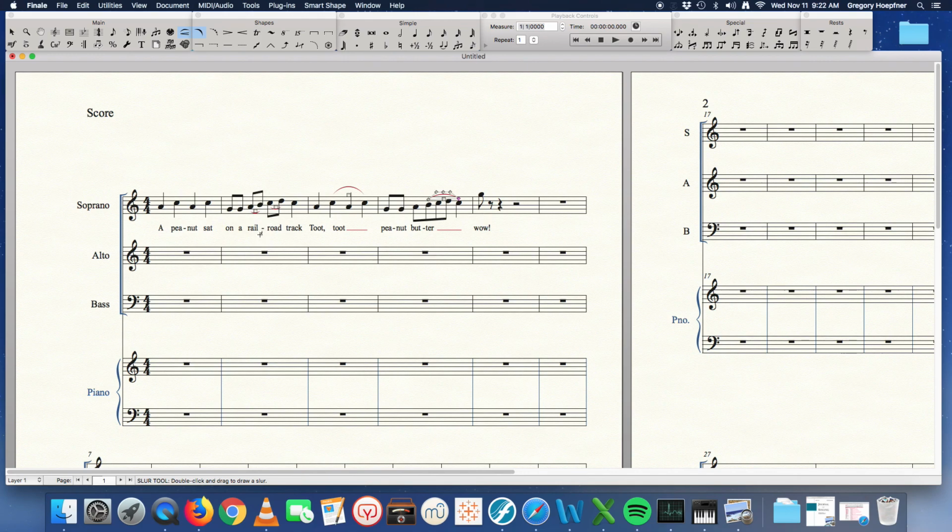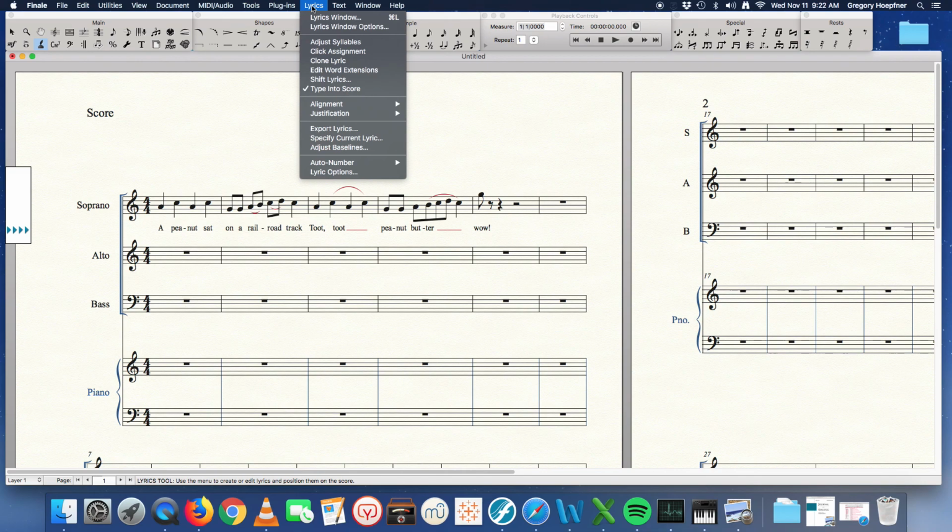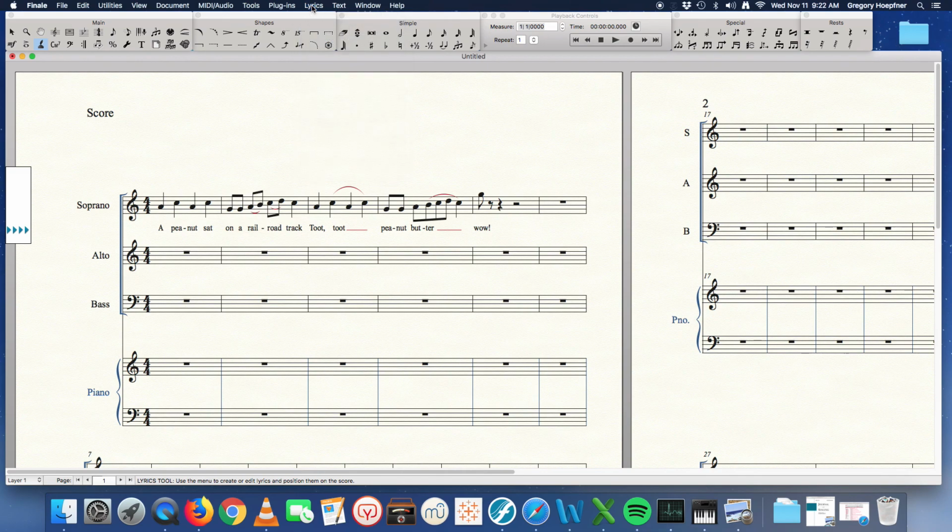And you can see that the hyphens are all correct and whatnot. So again, lyric tool, make sure that you have type into score, and pretty much like anything else, if you make a mistake, you can just backspace. Like if I click on that and just hit delete, it goes away. I can retype it. And then when you hit space bar, it goes to the next one.